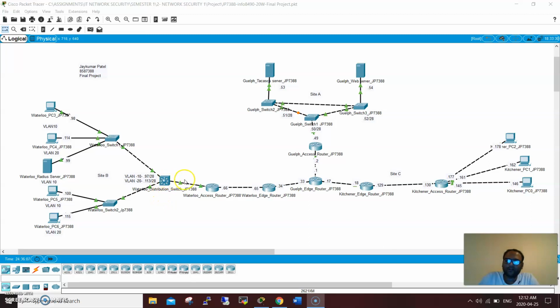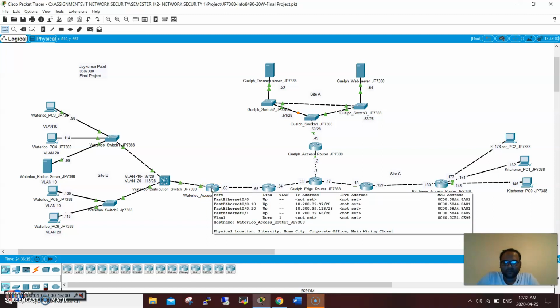First of all, there are two layer 2 switches and layer 3 switches, in which all ports are trunked, and I created the router on a stick in the Waterloo access router to allow VLAN 10 and 20 to the associated PCs. Waterloo PCs and the radio server are on VLAN 10 and another two PCs are on VLAN 20. I created the router on a stick using two subinterfaces, .10 and .20, and configured the gateway of the VLANs.